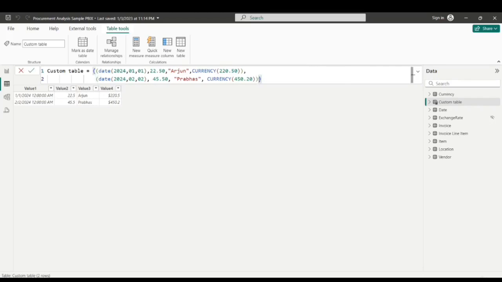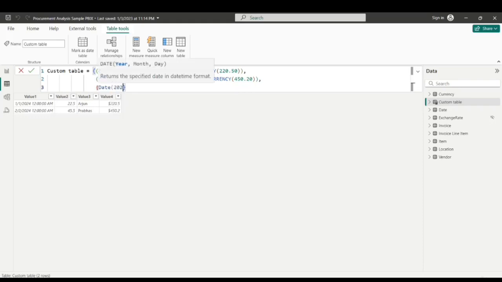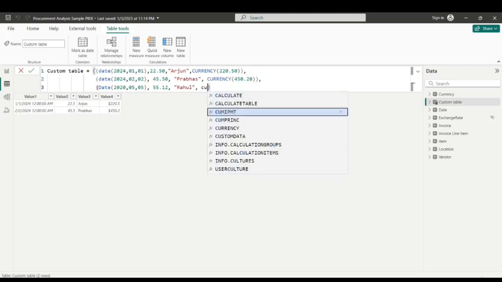Now let's say you have to write the third row. See here, two brackets are there, you have to close, then press enter again. Then again bracket open, date, then let's take any 2020 date. Then any random value 0.12, and let's say we have taken the name Rahul, and again currency.